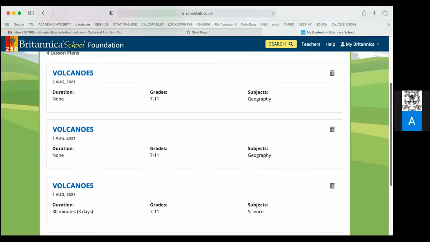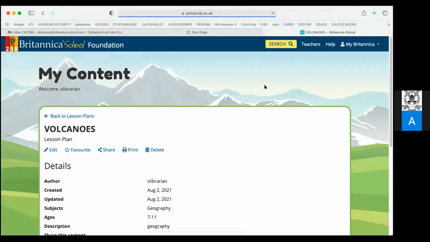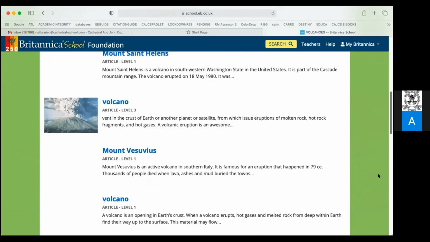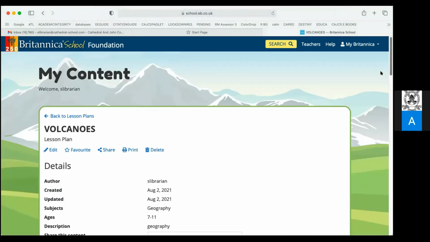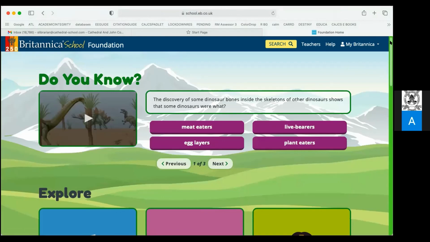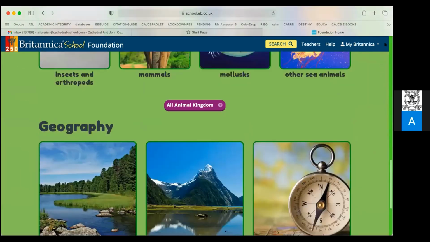So you have the lesson plan here, volcanoes. You can check it out. Your lesson plan is there according to whatever you have given, and then the resources for that. So this is how you can make your lesson plans. Then I'm coming back. So this ends my tutorial on the foundation level for teachers.